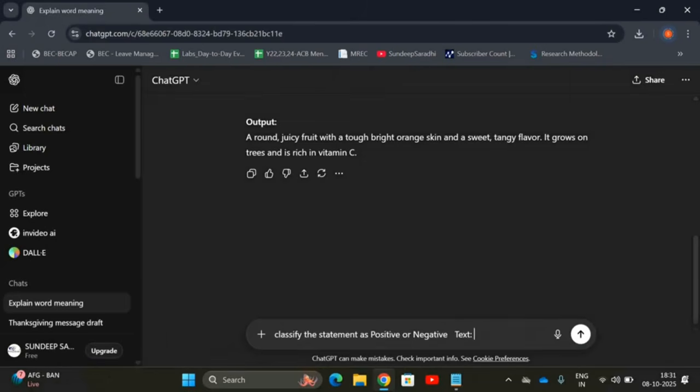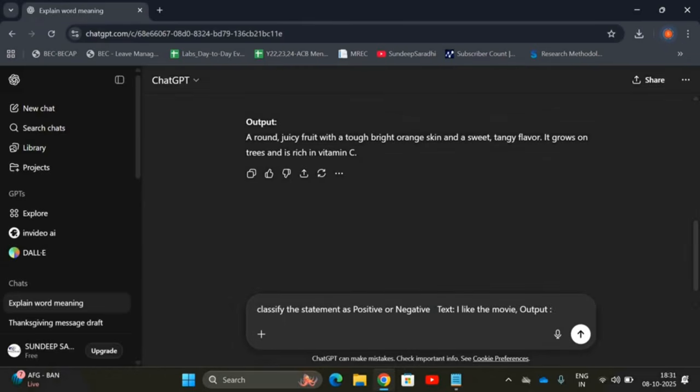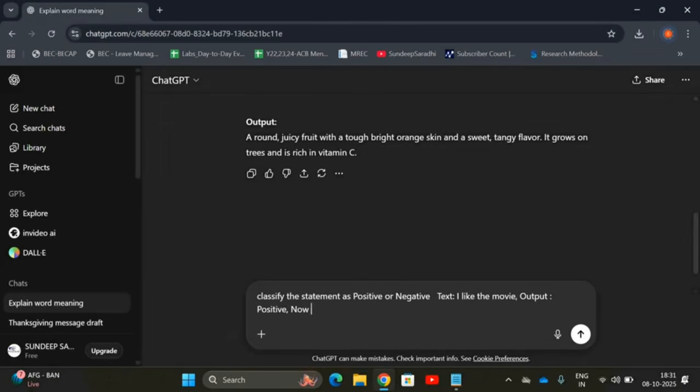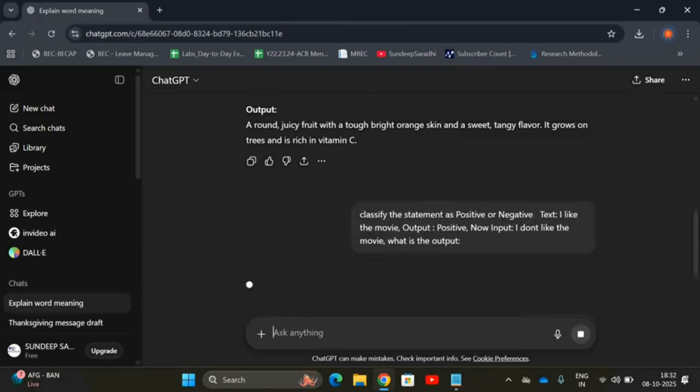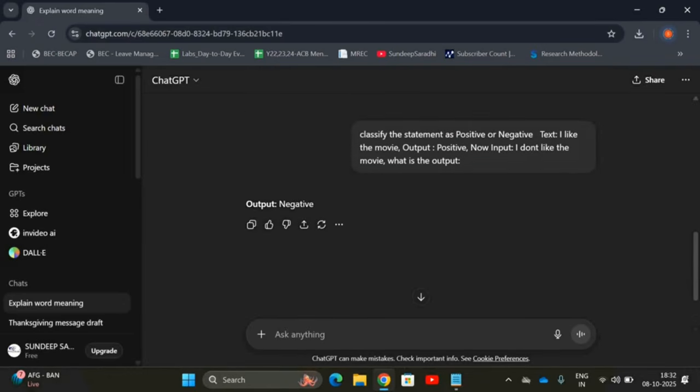So this is similar to this, a text. What is the text here? I am giving, I like the movie. If I give this one as a text, so what will be the output? Output will be the sentiment analysis, right? Which is a positive meaning. And now the text or input, if the input is I don't like the movie, then what is the output? Okay, see, we are getting the output as negative.